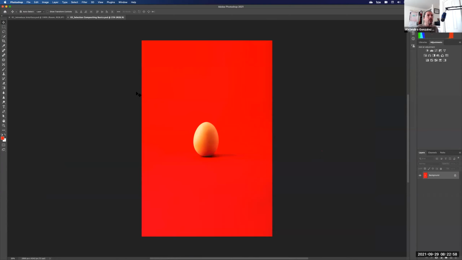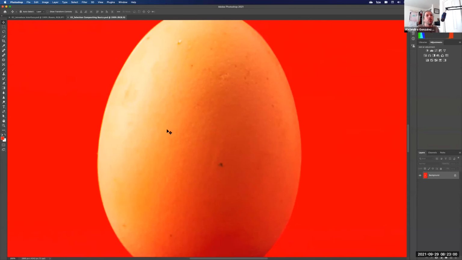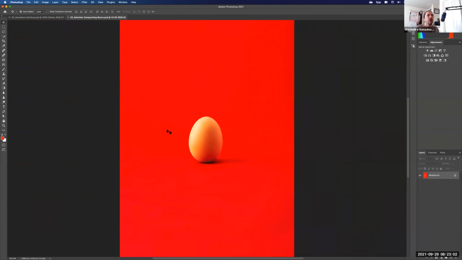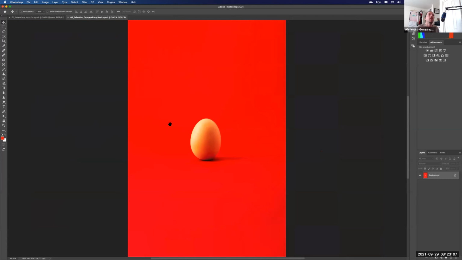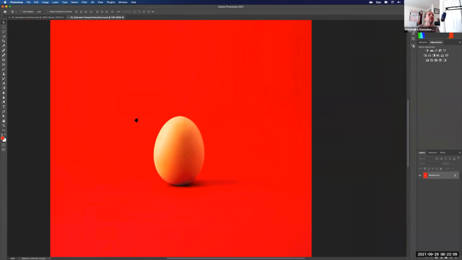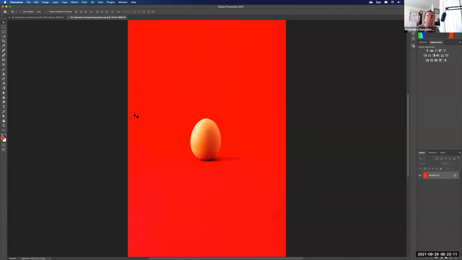Same rules apply. I can zoom in, Command or Control minus, zoom out, and Command Control 0 to fit it to the screen. So let's say we wanted to do something simple, like we want to cut the egg out and put the word egg behind the egg. I hope that makes sense.